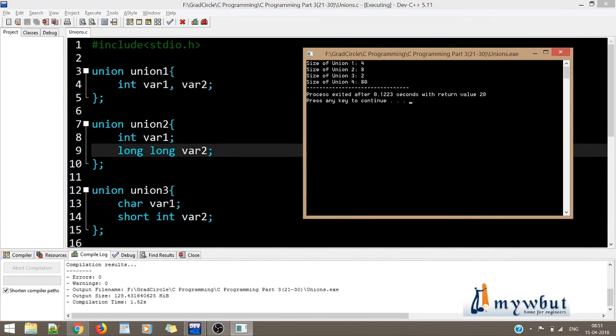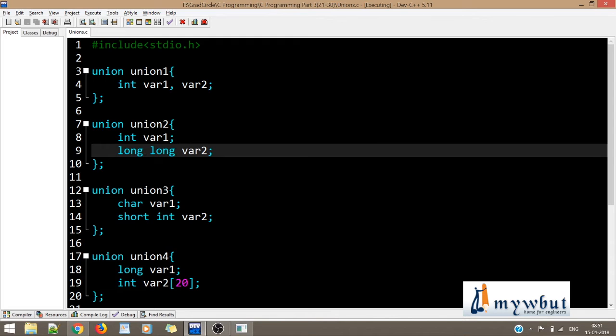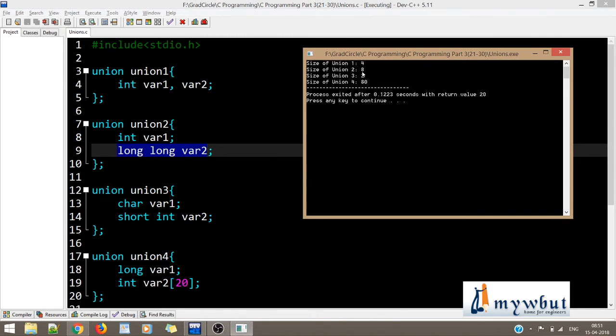So the size of union 1 is 4, which is pretty obvious because both the variables have the same data type. Okay, and the size of int is obviously 4. We already know it. In case of this one, the first one is an int and the second one is long. So the size of long is 8 and the size of int is 4. So that's why we are getting a size of 8 for the union, because this one is larger. In the third case, we have a char and a short. So the size of char is 1 byte and the size of short int is 2 bytes. That is why the size of the union is 2.